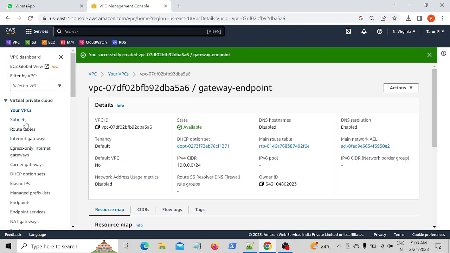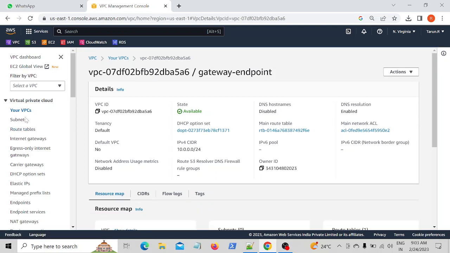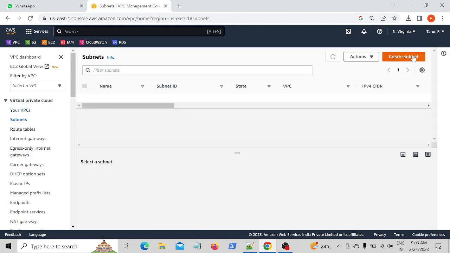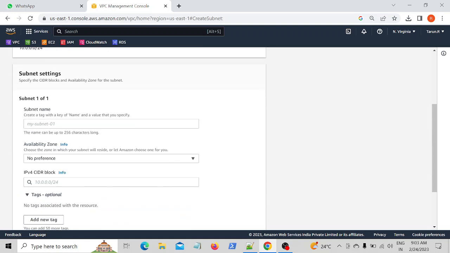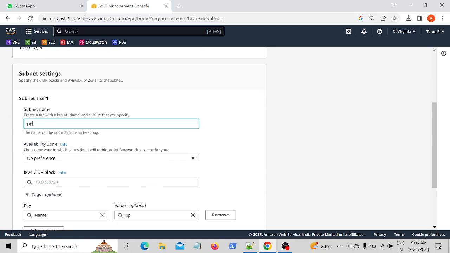So now I'll create two subnets. One I'll try to show with public. If I'm accessing publicly, how can I access my S3 services, like a list of the S3 buckets? And if I am accessing privately through endpoints, how can I access? We are doing the demo. So subnets. So I'll take one public.